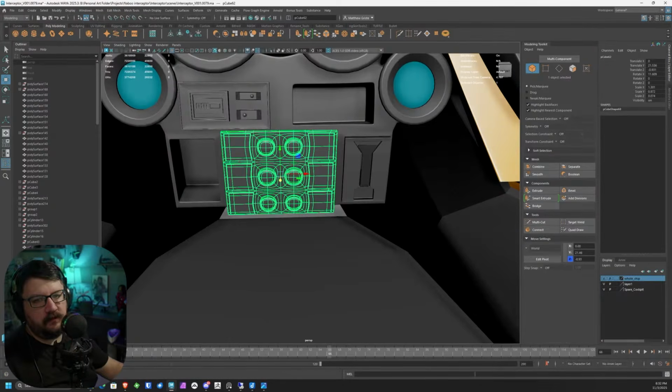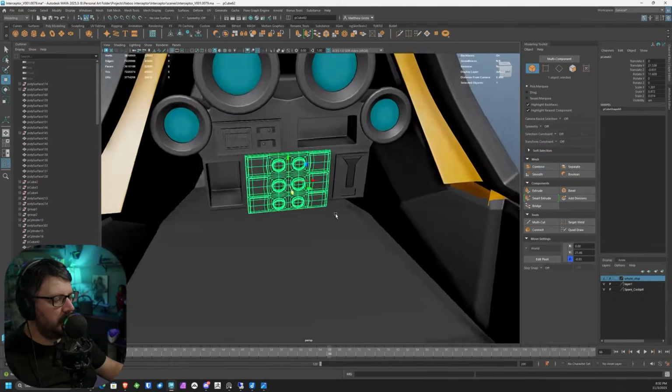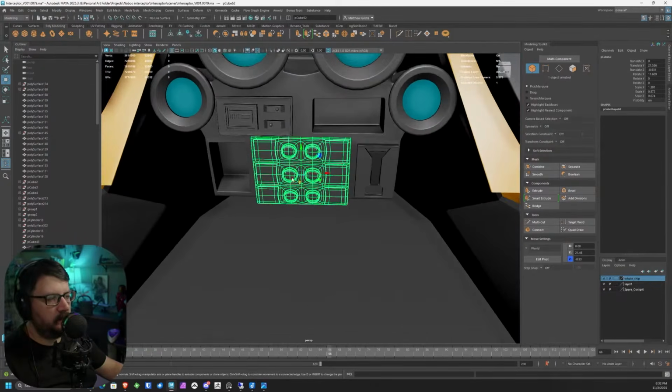Okay, I need to figure out, let's see. Kind of looking at this. So let's start modeling handles, because I can do control panel stuff all day. I don't want to.